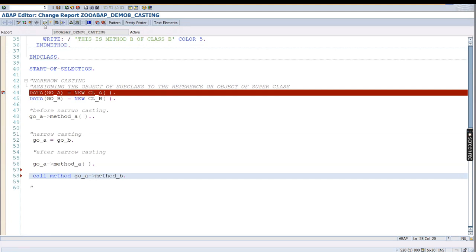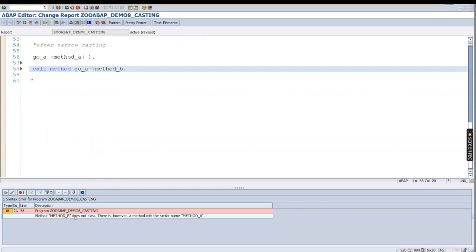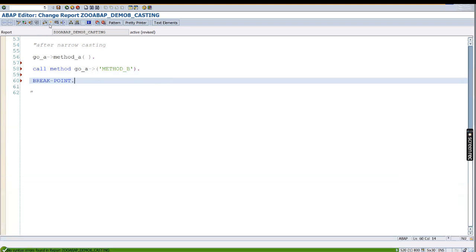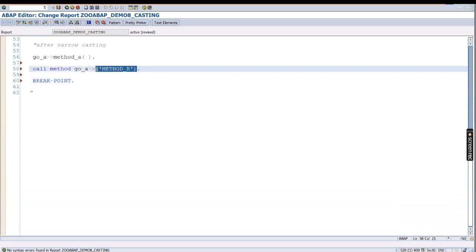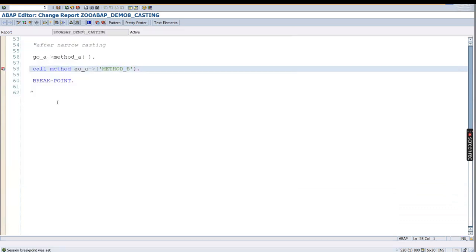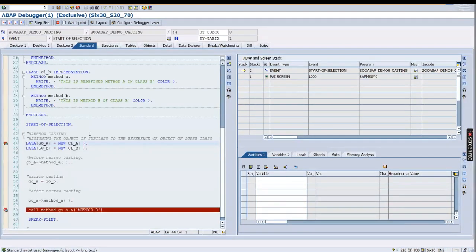If you check the syntax here itself, it will tell you, boss, this method does not exist. But at runtime, we can check whether it's working or not. So at runtime, this is how you can dynamically access a component. Make it in capital. If it works, it will not give you any error. Otherwise, it will give you the error, and it will go into a dump. So at runtime, I'm accessing the method B. If you are able to access method B from class A, there is no problem. Otherwise, it will go into a dump.